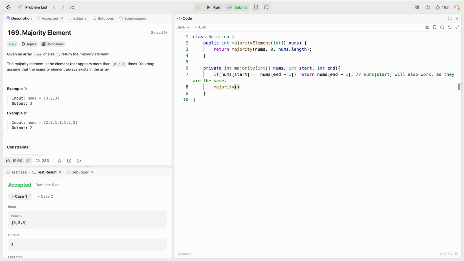Recursion fairy will be doing the work for us, and we'll be passing this nums, start. And to call this recursion fairy, we need to have this mid, and mid will be start plus end. Okay, start, mid, and here it will be mid. So this mid will be excluded. And so this is the left half of the array. So this is going to return the left majority. Left half of the array, what element is the majority? This is the left majority.